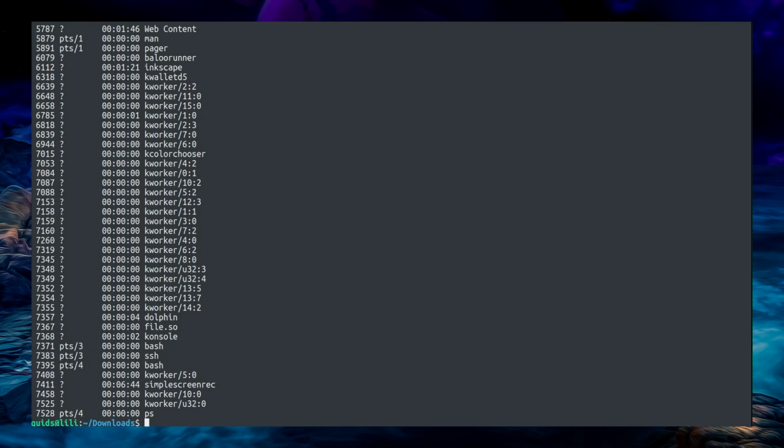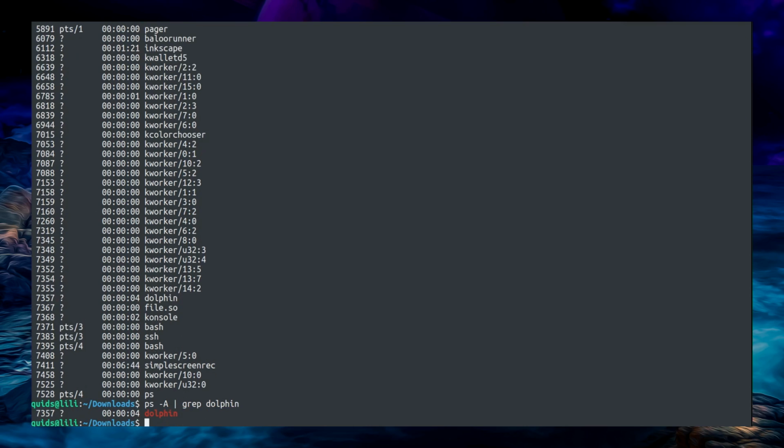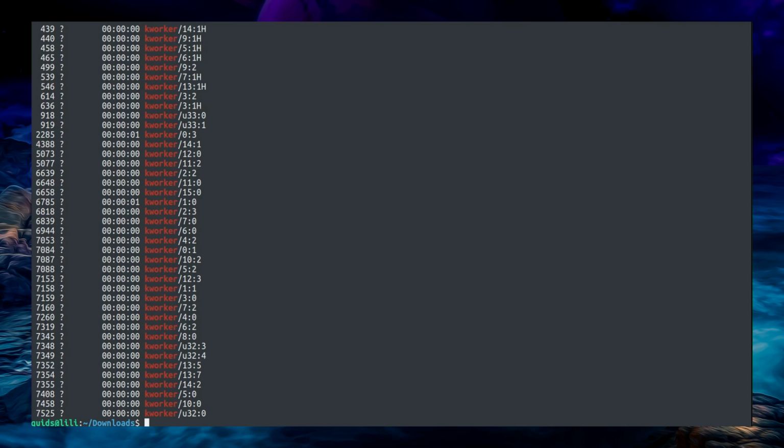And in terms of using grep on the output of a previous command, for example, if I do ps -a, list all processes running on my system. Now let's say I'm looking for the process Dolphin. Well, it does appear there on the screen at PID 7357, but just to show it working, 7357. It will produce more results if I'm looking for something like kworker, quite a lot more as it turns out.